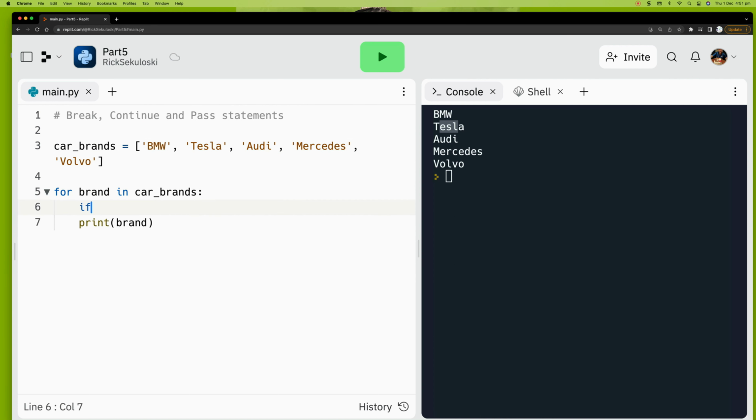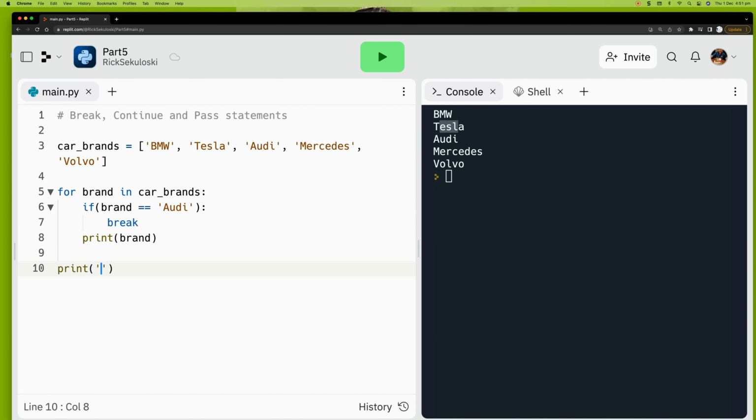So if brand is equal to Audi, then I want to break. Now the break, what it will do, it will break from this loop and it will go outside here. Okay, so if I run it here, I will not be able to see Mercedes and Volvo, right? Because I broke the loop. I said, okay, when I got this one, just break the entire loop. Don't go back, just go continue working with the rest of the code. So that is the power of the break.